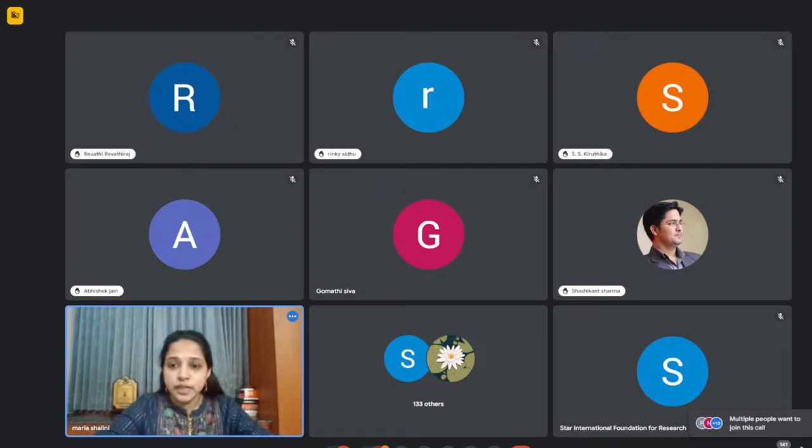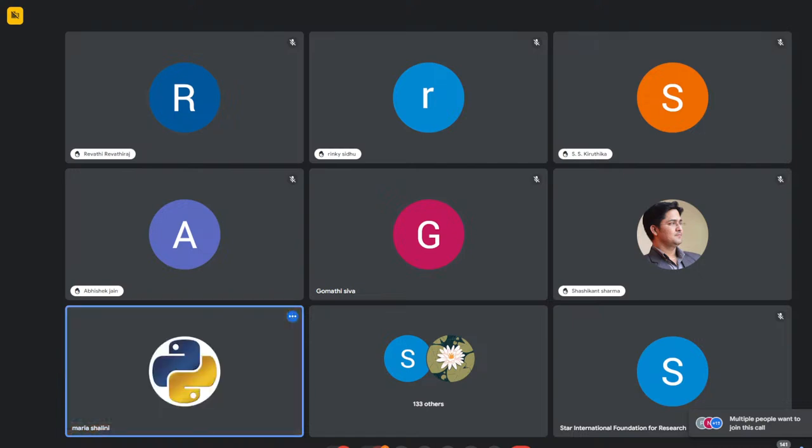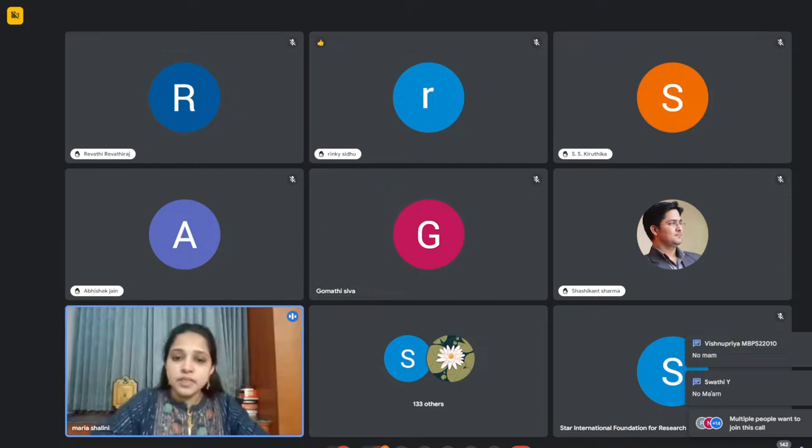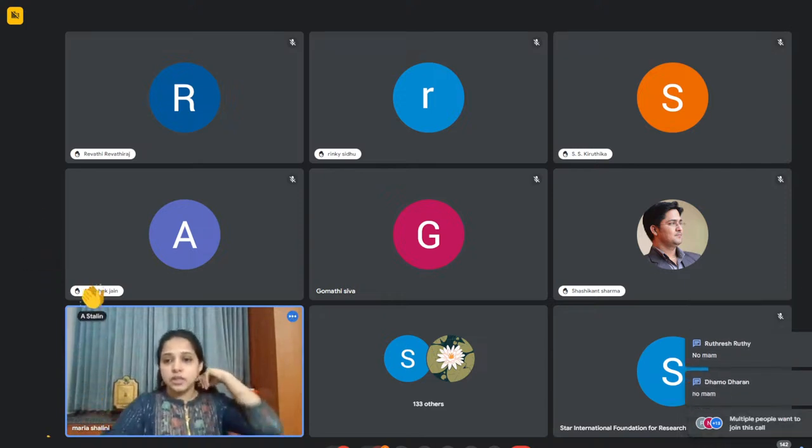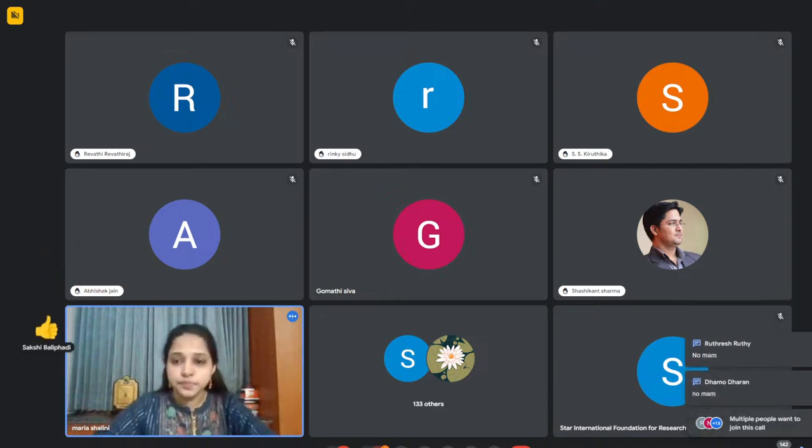Clear? Yes, any doubts so far? Okay. See, PyCharm is good when you're going for web applications, actually. Clear?